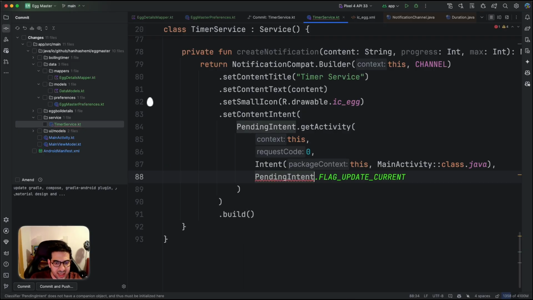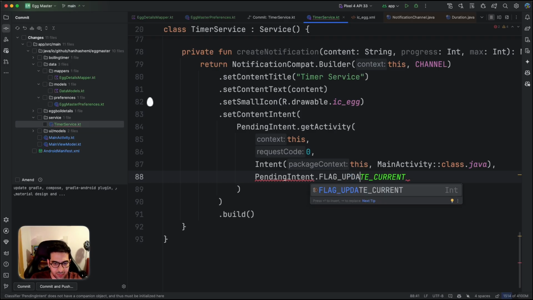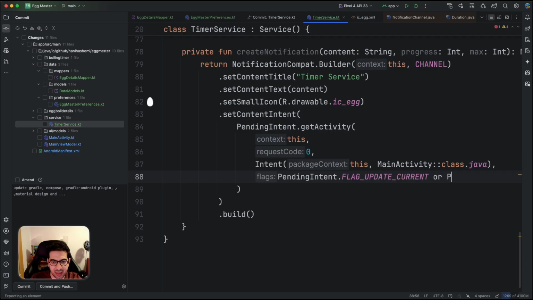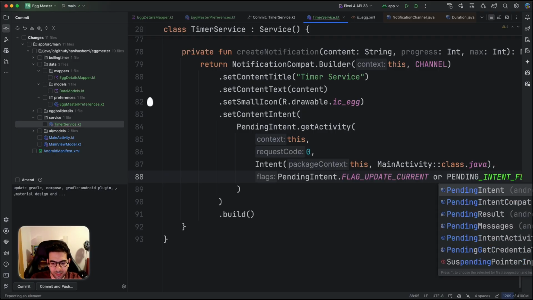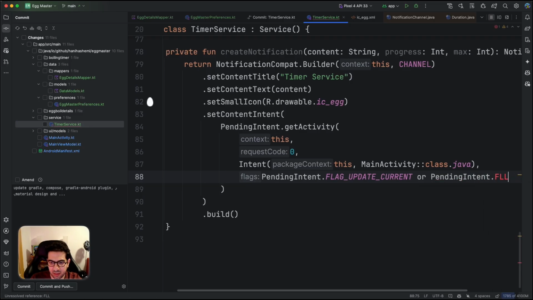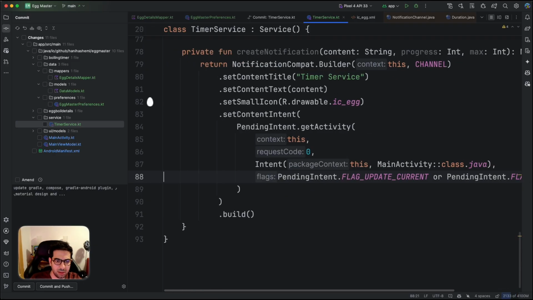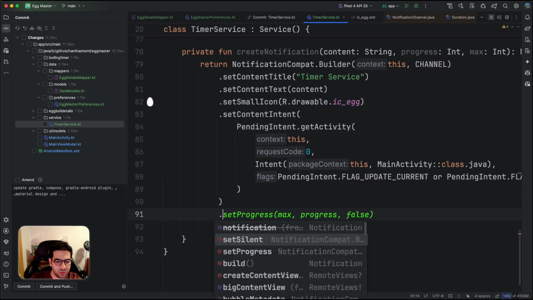So we need to pass also a couple of flags. If there is one, we want to update it, and we also want to have the pending intent flag immutable, right? And set icon we already have here. What else do we need?